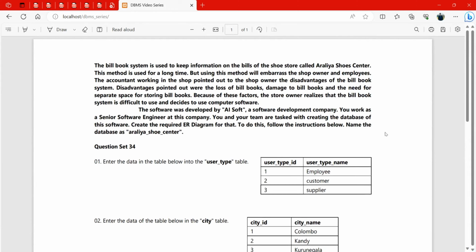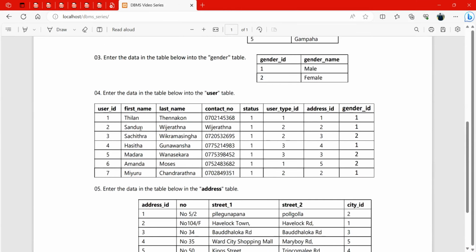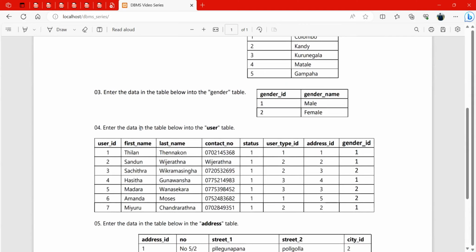So this is the question set they have given us. You can see the main question here. This is the same question which we studied in question set number 31. All these question sets are related to this main question. So let's see the questions that we have been given.